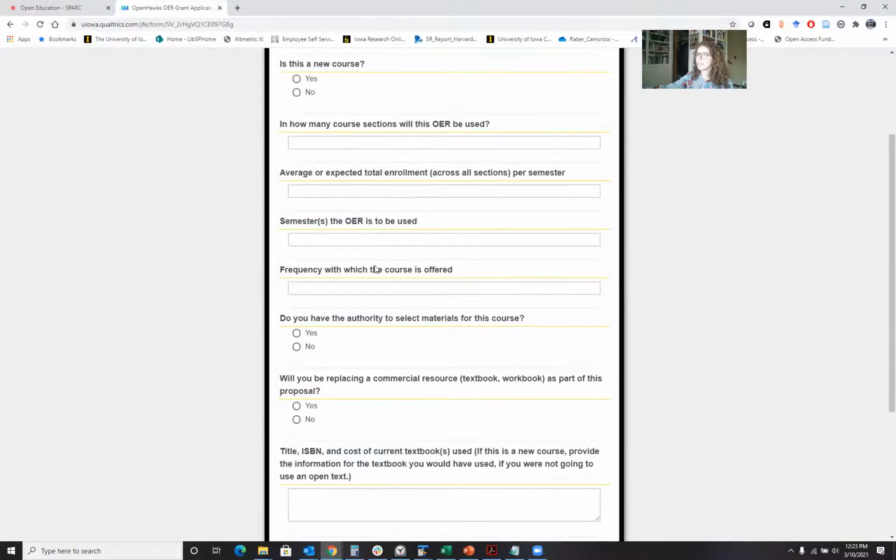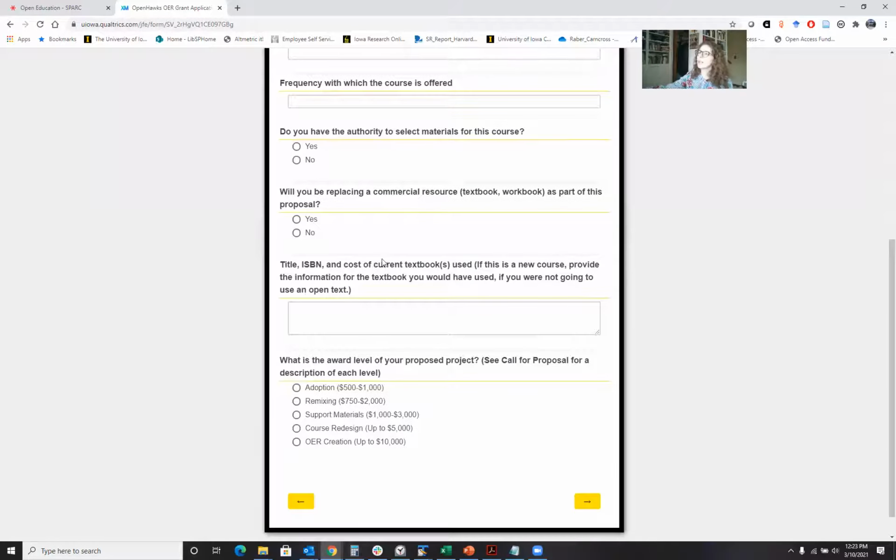And then frequency and things like that. And then down here, it asks if you have the authority to select materials. So I guess that is another thing that you have to have in order to apply for this: the ability to actually control the materials used in your course. That's not always the case, especially for TAs and grad students.